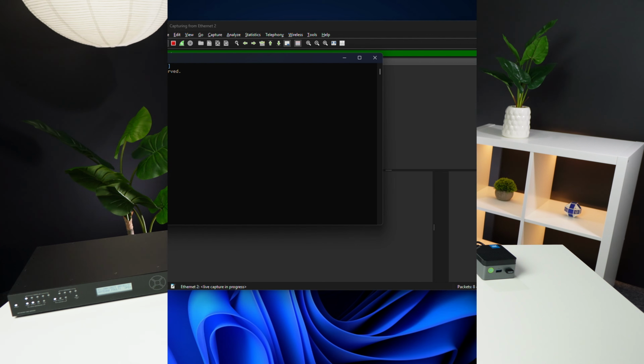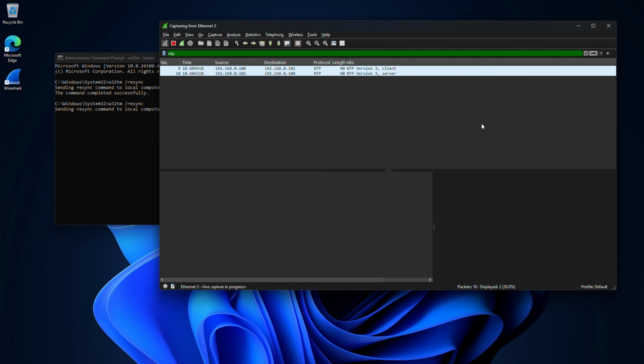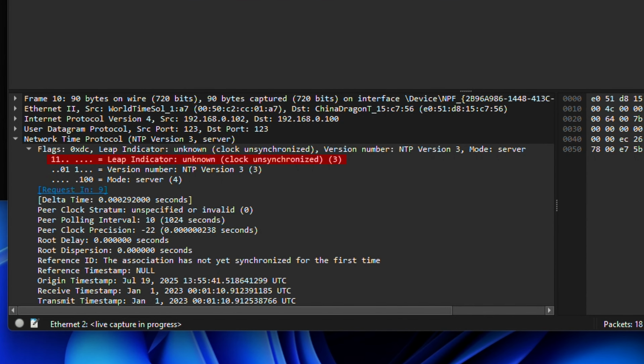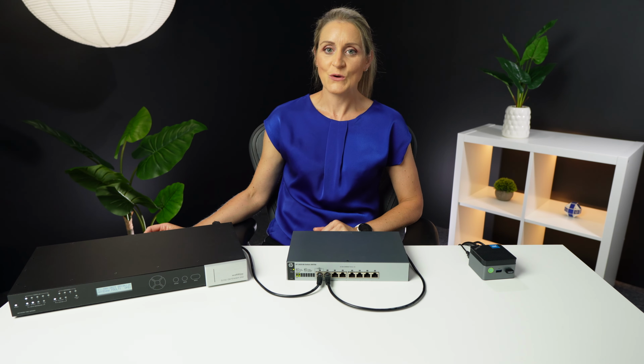Now let's force another time sync from our Windows client and capture the packets. Looking at the server reply, we can see the leap indicator is now set to 3, which means alarm condition or time not set. Even though the server is responding to requests, it's warning clients that its time cannot be trusted yet. Now let's reconnect the antenna and wait for the server to lock to GPS.